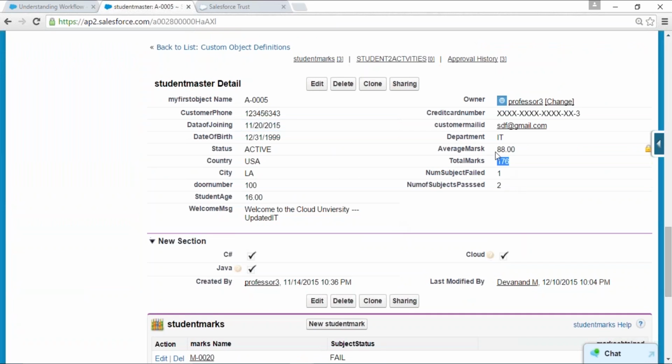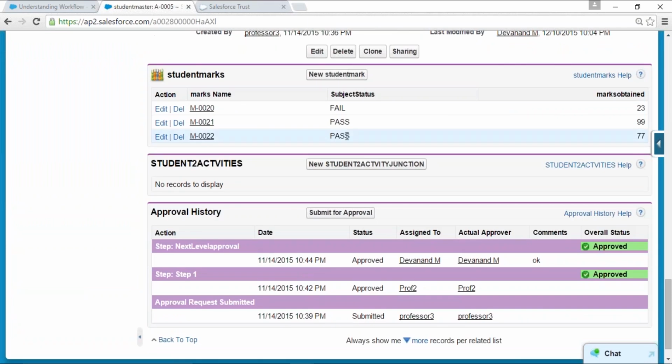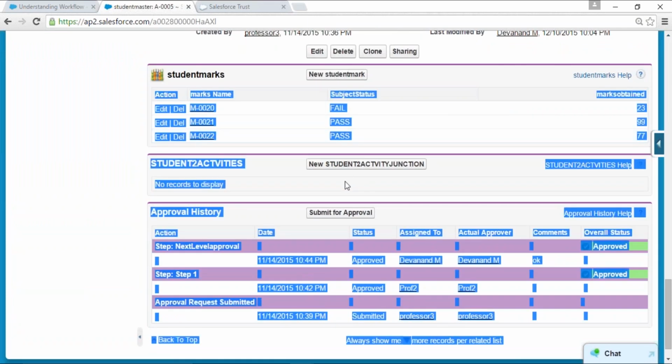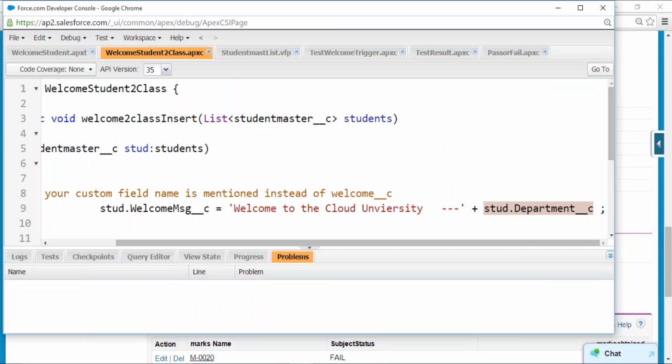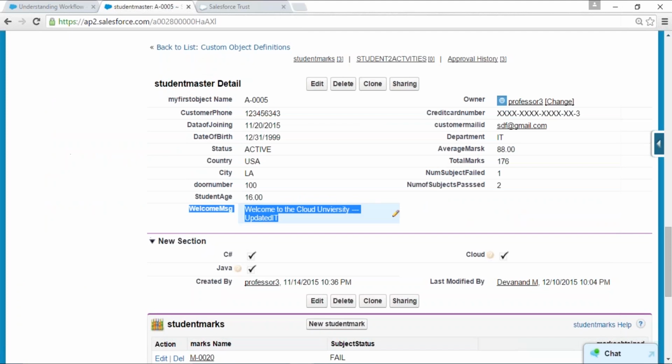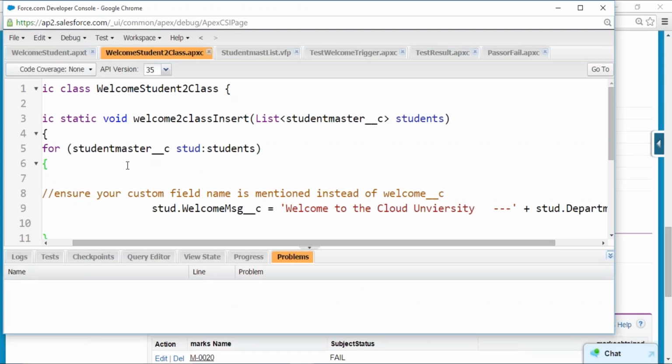His marks have increased, his average has increased. It shows you the subject that he has passed. So these updates have been achieved automatically without writing a single line of code: average marks, total marks, number of subjects failed, number of subjects passed. Whereas this welcoming message was achieved with custom code, just for demo purposes. This can also be achieved without writing a single line of code, but when you start doing complex calculations, the programming language comes to your help. It gives you more power in terms of what you can do.